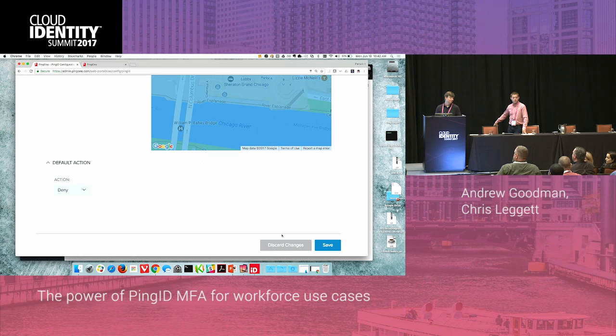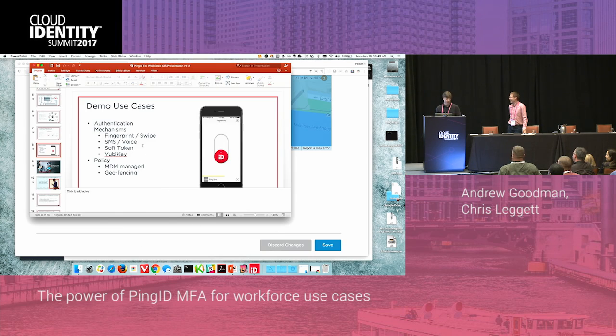Yeah, but then we might want a different policy, like if you're not in the fence, then you do something else. So if you're not in the fence and you don't meet this policy, you can come down to the default action, and then you could just deny. Oh, perfect. So if you're not in your building, you can't use anything. So, cool.